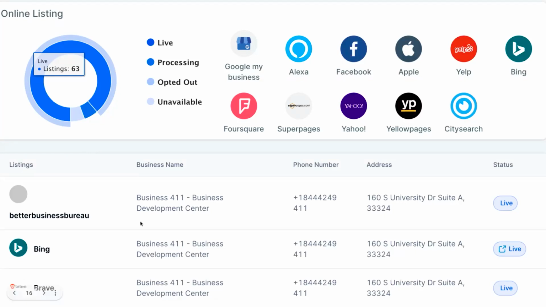To give you an example with our own business, you can see here 3 different platforms, 3 different listing sites, and you can see our business name. It's exactly the same on all 3 platforms.